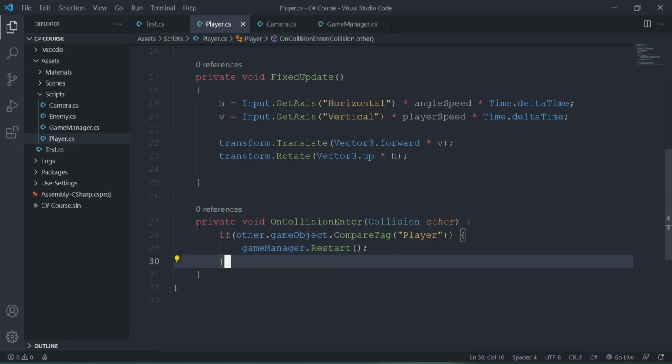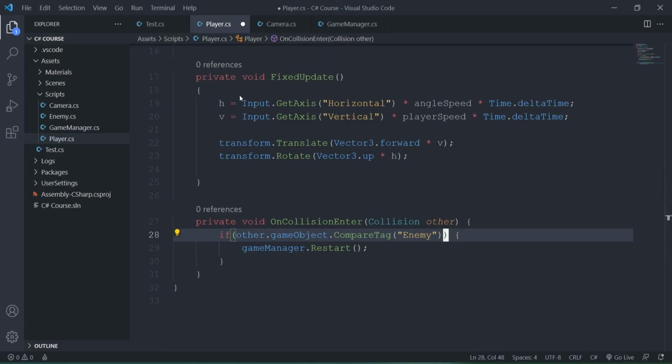And I have myself a simple collision detection system. So private void OnCollisionEnter is a Unity specific function. It takes a collision of other. Collision means the collision between two objects. When it happens, other will take the information of this object that has been hit. Then we get the game object of that. Then we say compare tag to see if it's player. Sorry, if it's enemy. We are coding the player, so there will be no player. If that is enemy, then restart. And yeah, that's how it works.